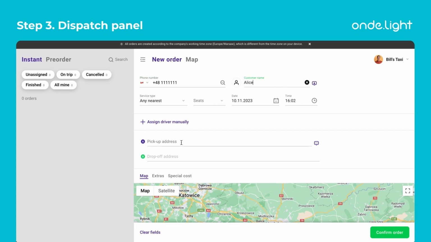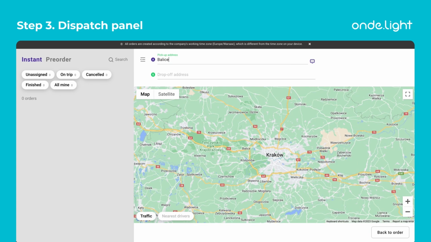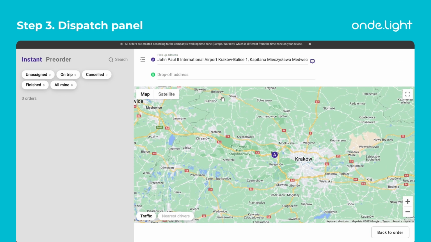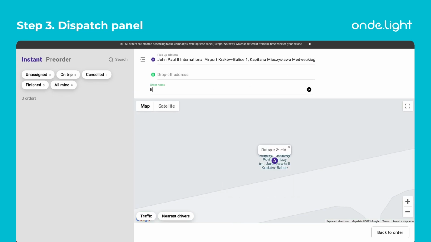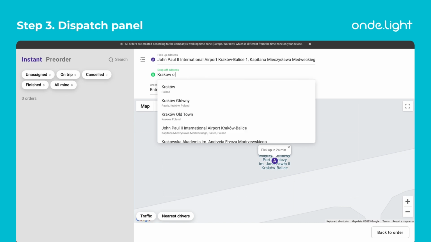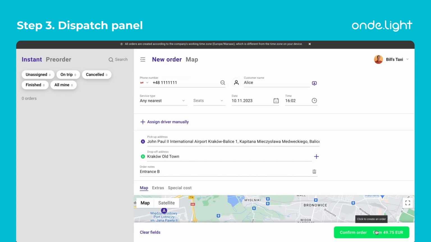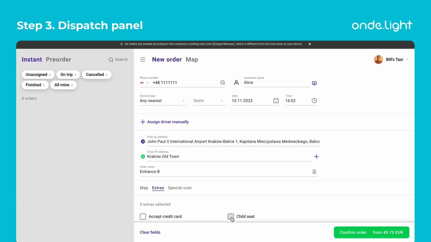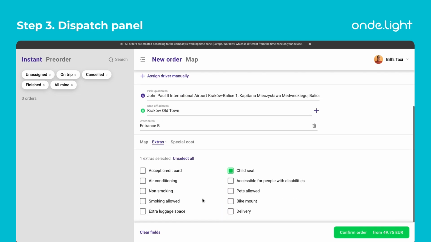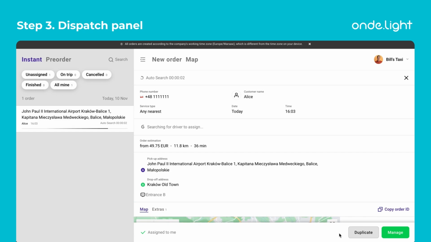To place an order via the panel, specify the pickup and drop-off points in the fields as shown in the video. A dispatcher can add a note to the driver at this stage. This feature comes in handy when a dispatcher needs to alert the driver about special requests such as child seats. Tap on Confirm Order to dispatch the order.